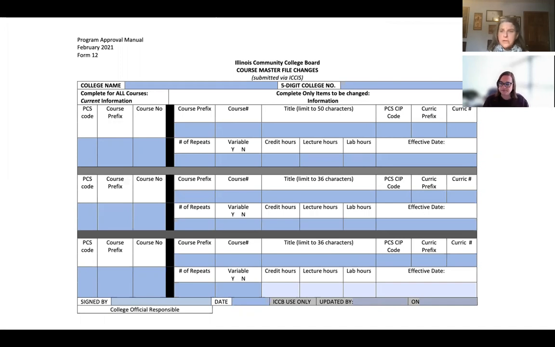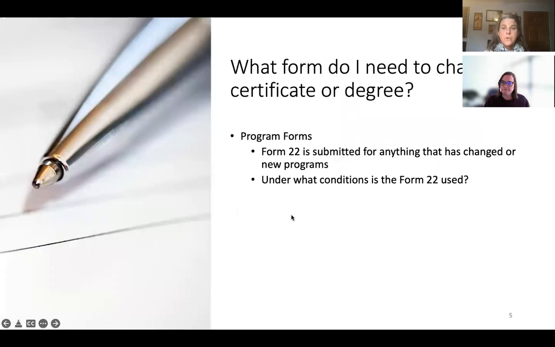Great, thank you. And I agree, it's a great synopsis and it's so nice to have the visual image for that. Lisa, can you talk a little bit about what form is needed to change a certificate or degree? Sure. For any existing programs that you need to modify or withdraw, you would do a Form 22. For that type of form, again, it's similar to the course form.